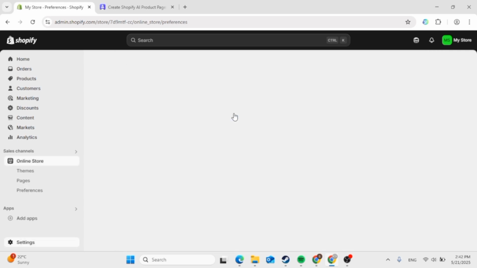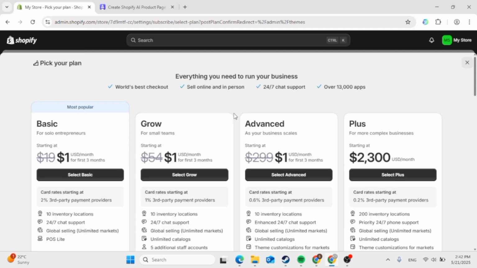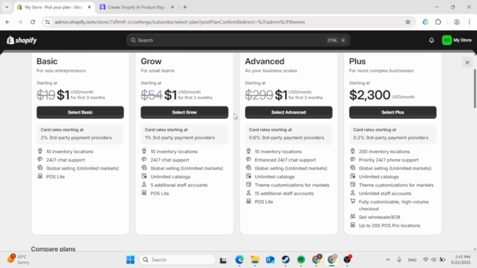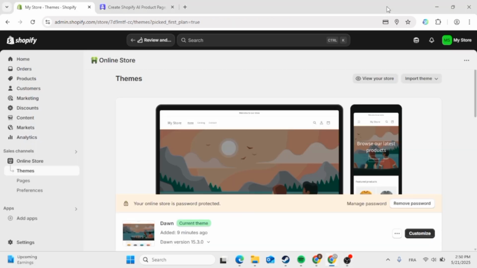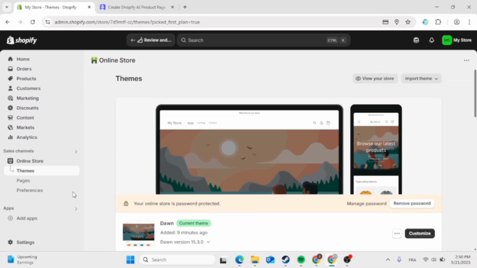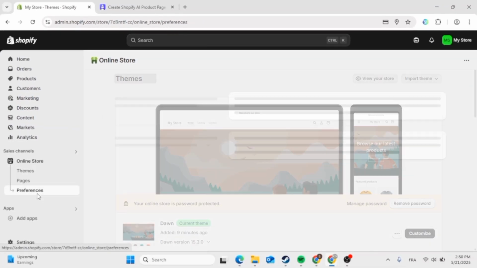Now let's go ahead and click on it. After you click on pick a plan, you will have to pick one of these: the basic one, the grow one, advanced, and plus. So just go ahead and choose the one that fits you. In my case, I am just going to select the basic one in order to show you how to work with Shopify and connect it to Pagepilot.